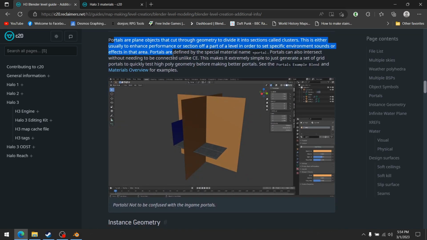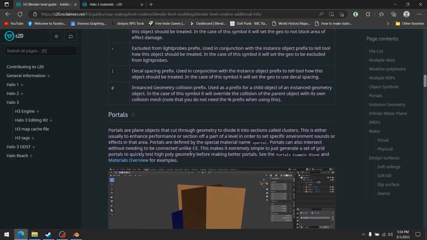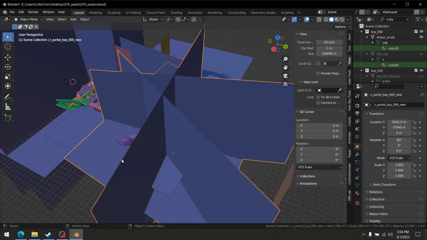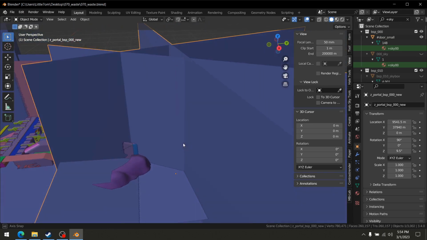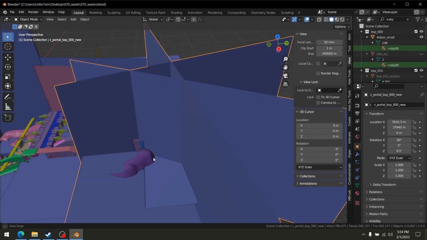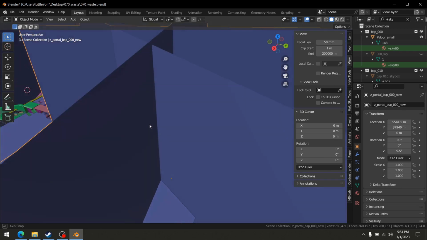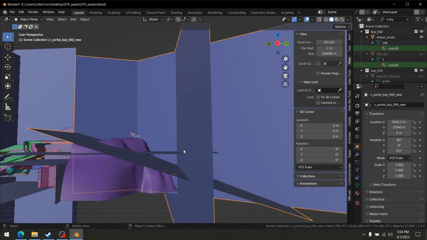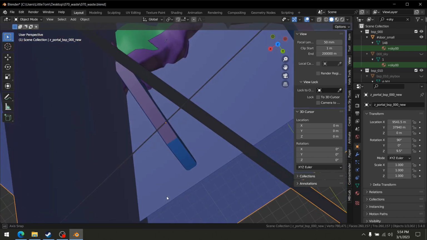Portals, you can read up about them here. Basically, they cut up the geometry into chunks so the game engine can better handle them and load them in and out. Portals are not just in Halo games, they're in all games. But here, in the Halo map making process, you set up portals manually.